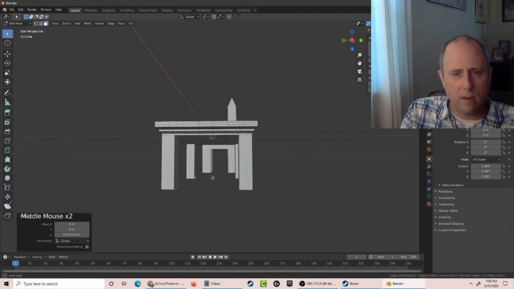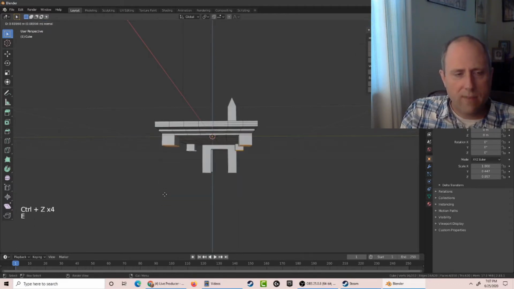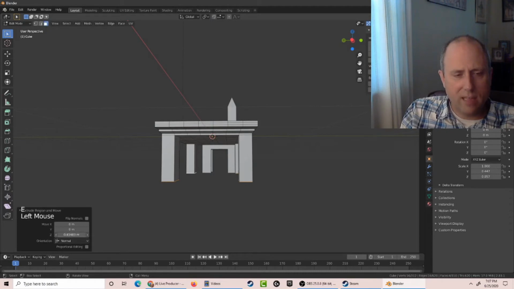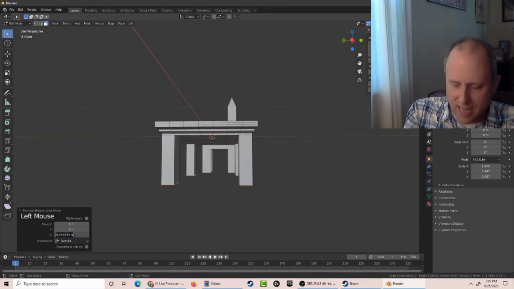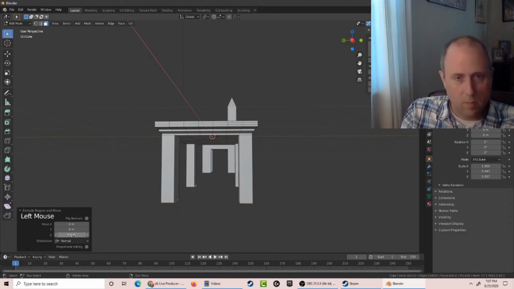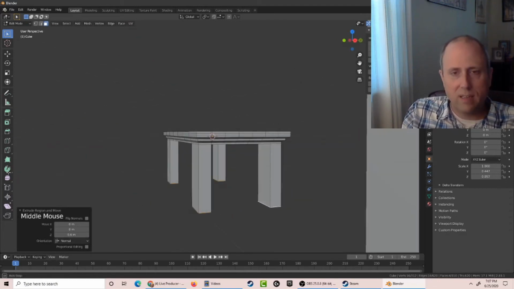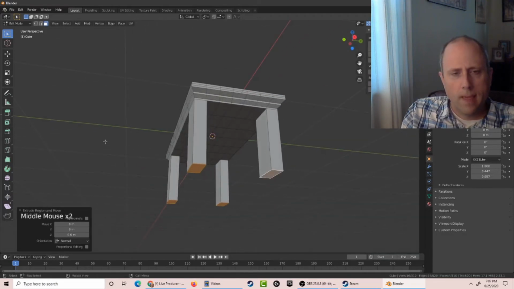Now it's a little bit longer. The chair should fit underneath it. Great. So I can grab it, press Z again. Or I can even click E, drag it down, left click, and then use the actual extrude menu here to make sure that it is exactly 0.6 meters. So my chair can fit underneath it. So that's kind of cool.